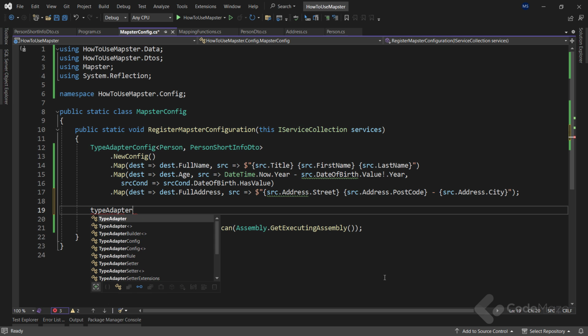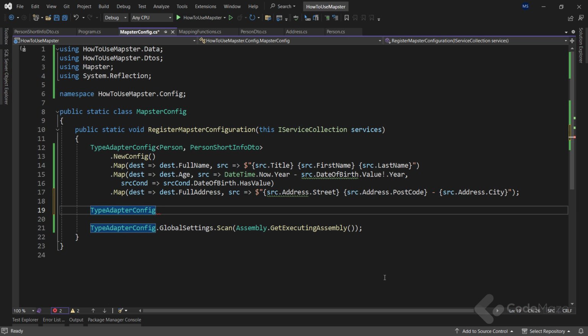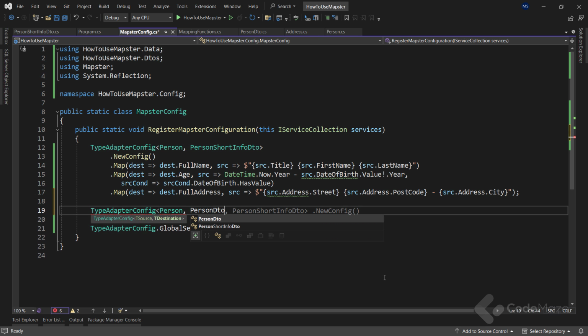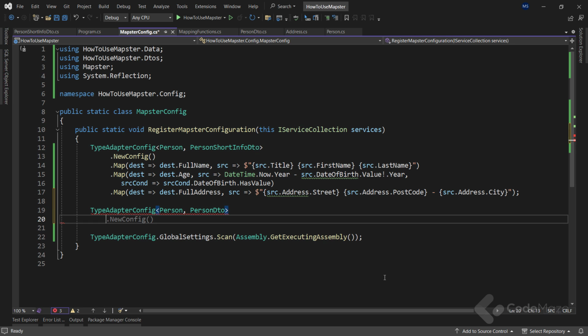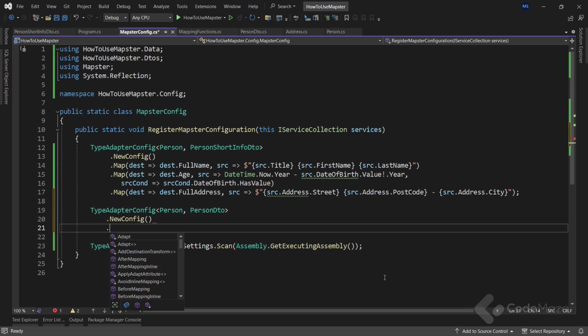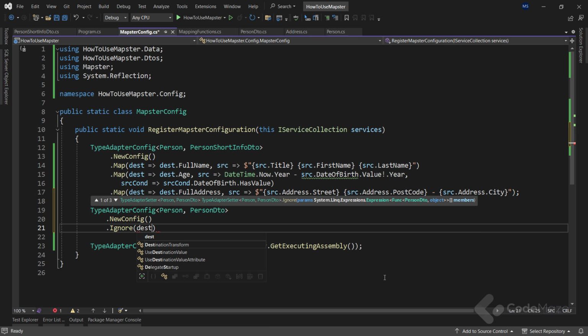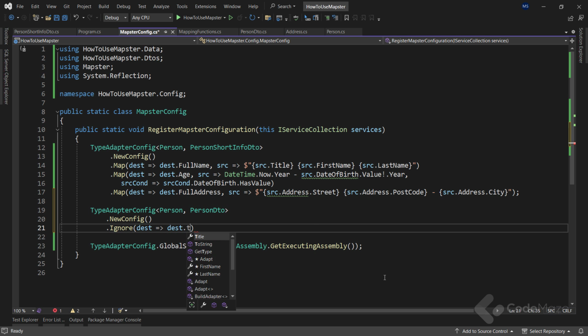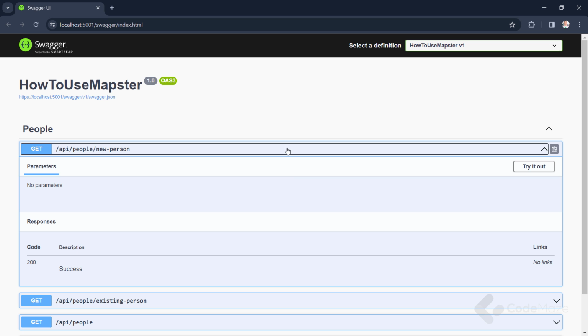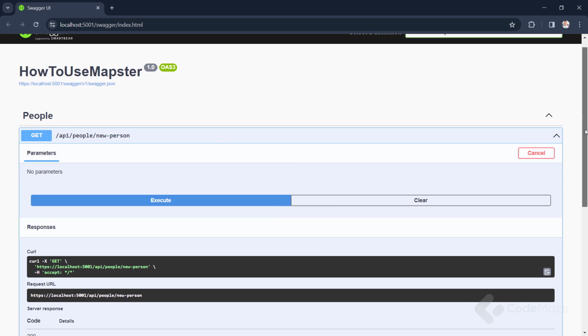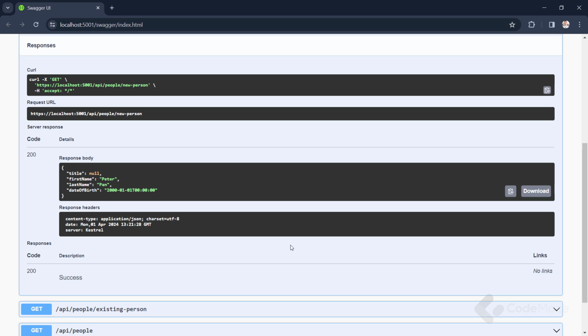In that case, I can use the type adapter config class, provided the source and the destination types, use the new config to start a new config here, and then call the ignore method and provide the destination parameter that I can use to access the title property, the one I want to ignore in this case. With that in place, let's run the app and send the first request again. We can see the difference from our previous call since the title value is now null.